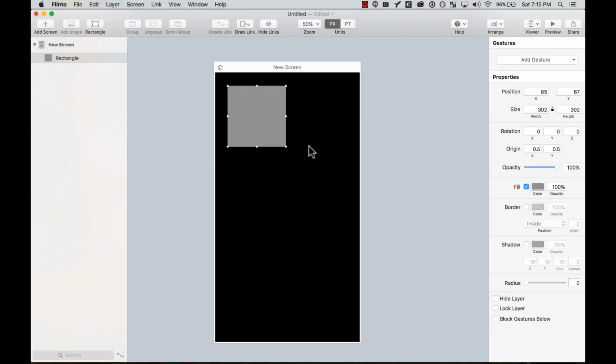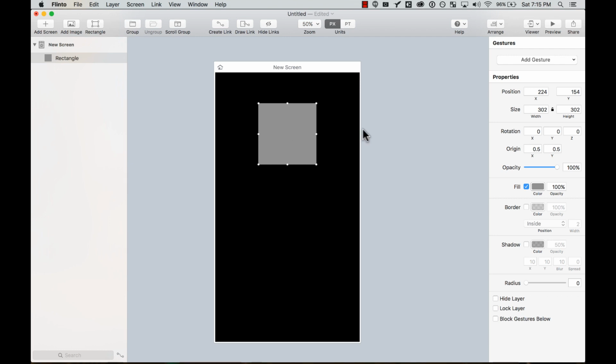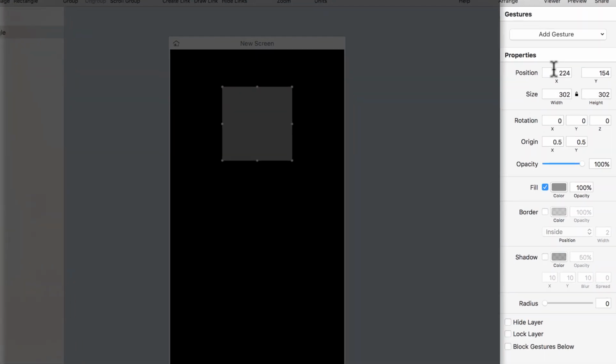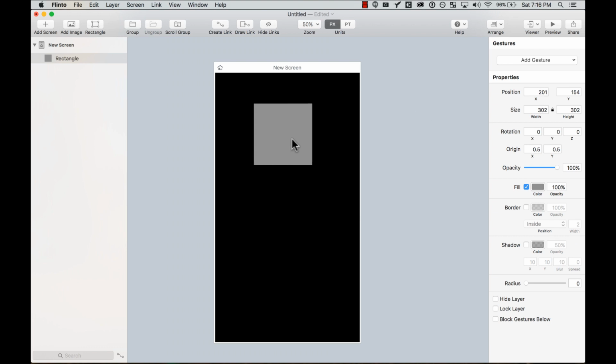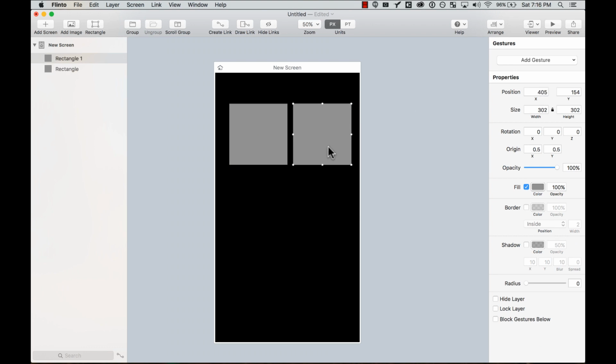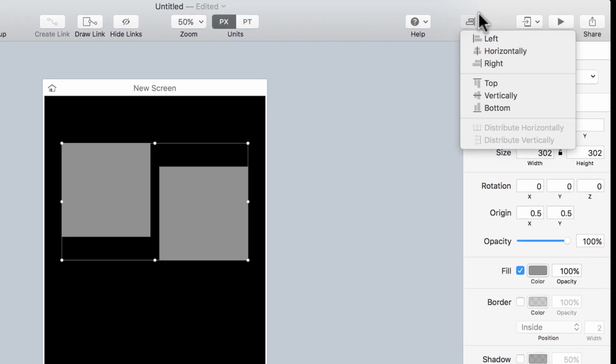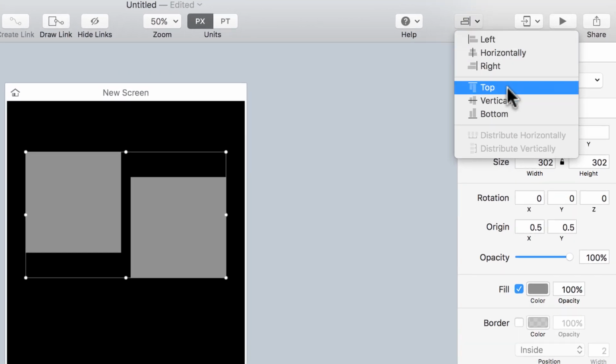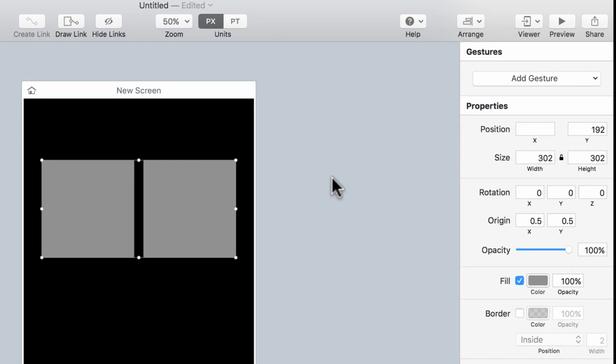For example, a rectangle. Once I have this rectangle selected, here on the inspector on the right, I'm able to change the position, the size, rotation, the color, opacity, and other effects. Something cool in the toolbars that you want to probably use is arranging. So for example, I can select these two layers and I can arrange them to the left, horizontally, to the top, vertically, or to the bottom. I'm going to align them vertically.